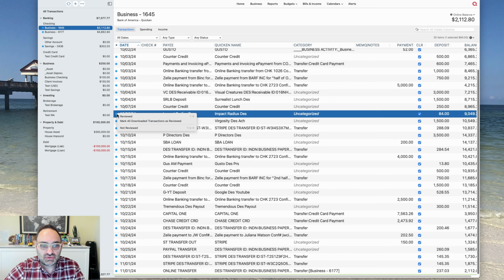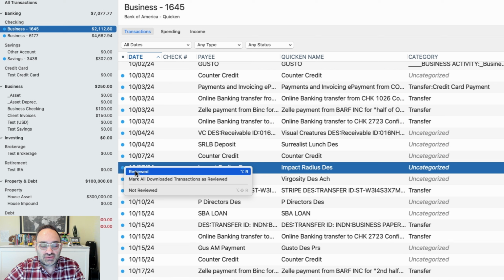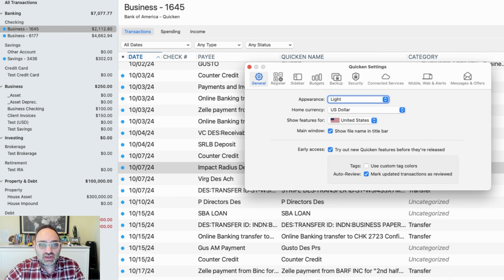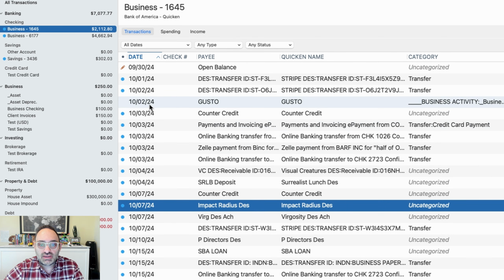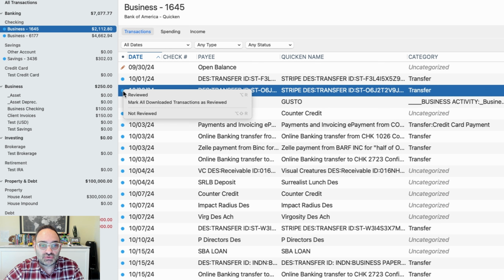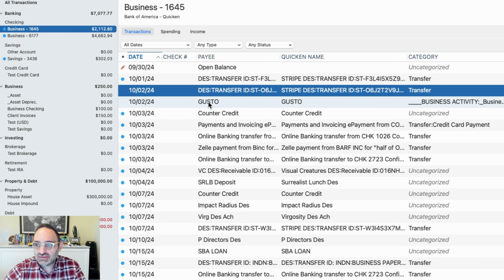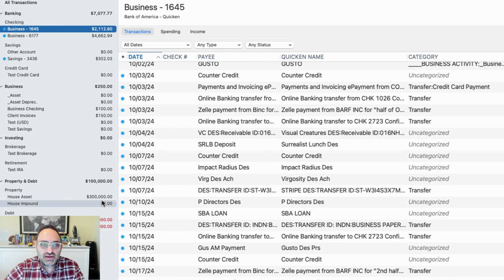This indicator indicates whether or not you've reviewed or processed a transaction. Now, quick note here, there's a fairly new setting in Quicken Mac that says if you go here to General, Auto Review, and it says Mark Updated Transactions as Reviewed. What that means is if you edit the transaction in any way, essentially interact with it, the blue dot's going to go away. And when the blue dot goes away, it means you've reviewed the transaction.